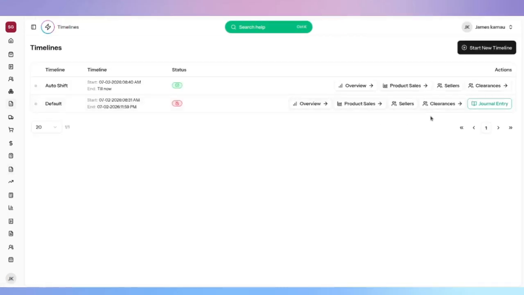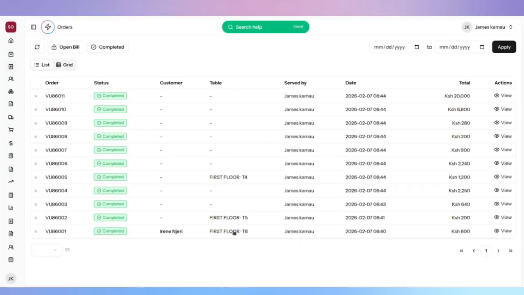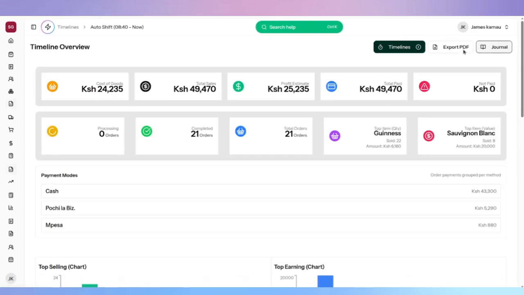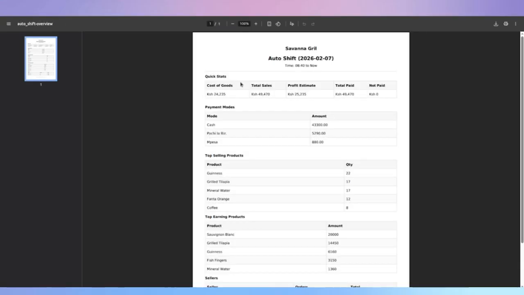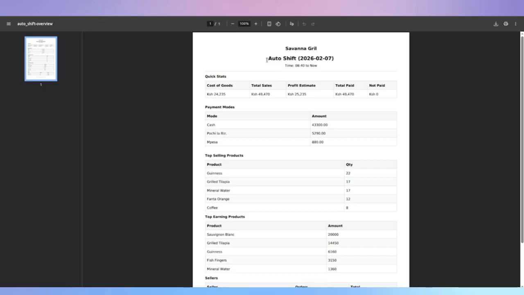The timelines tab, this is where we manage timelines and what we call shifts. Each particular shift has a display or record of what was sold by who. We can see the exact sales made by a particular person. By clicking that button there of orders, you can go to the sales of that particular person. From our overview dashboard again, we can export a PDF. This will display all the summary details of that.